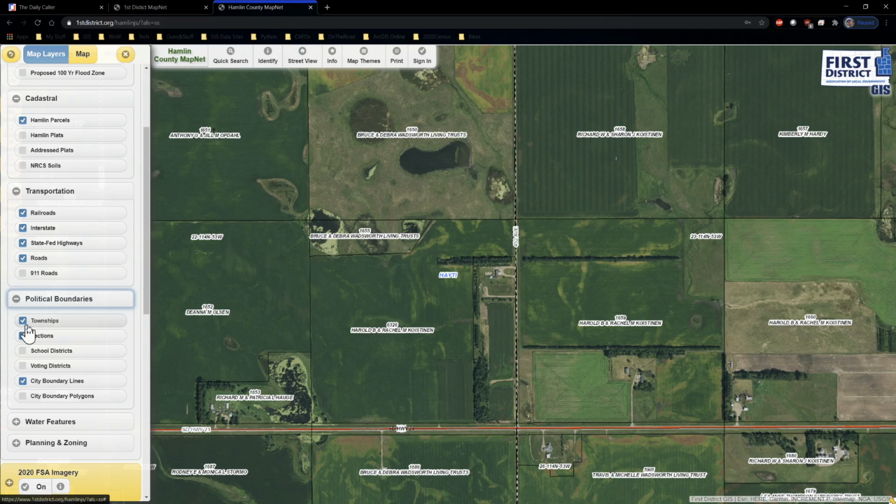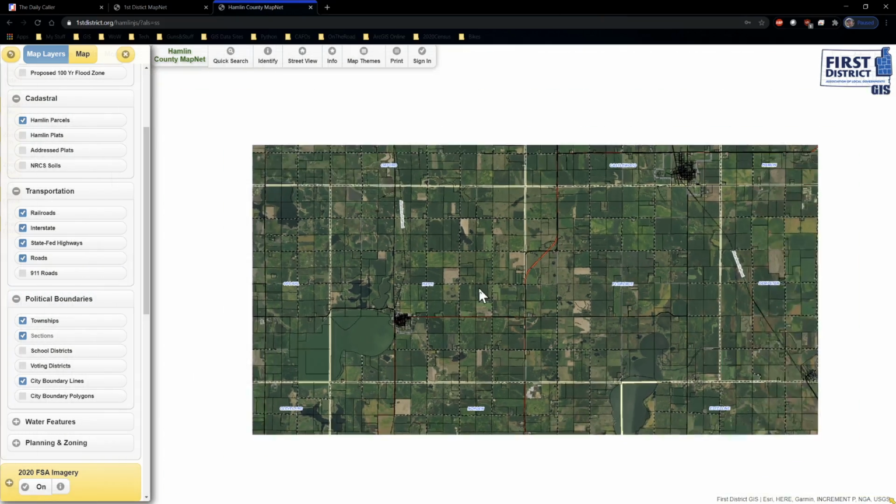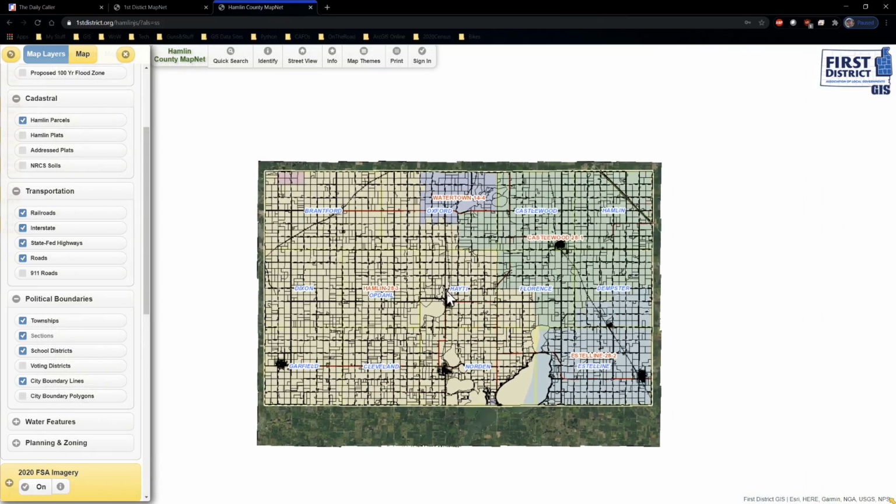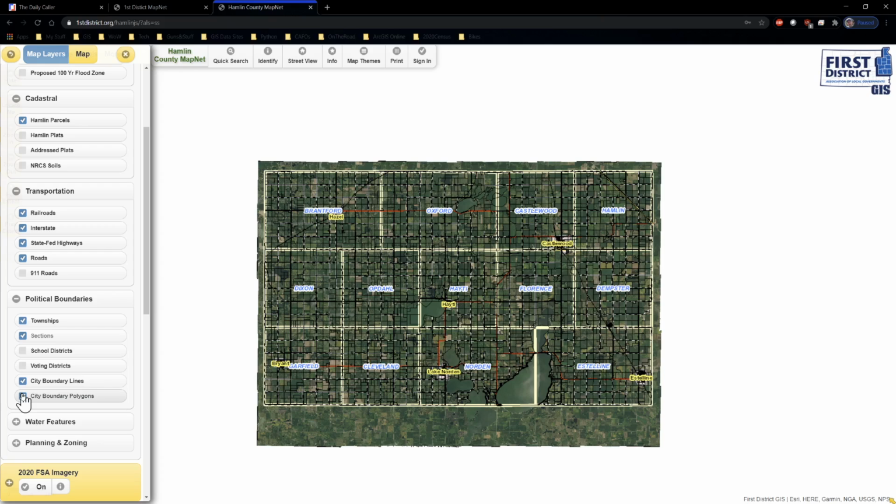Our political boundaries, we already have our townships and sections on. Let's just pull out, and let's turn on school districts. You can see the different school districts for Hamlin County. And we can also shut those off and turn on voting districts. So we have voting districts as well. If you turn on the city boundary polygons, they're labeled so we can see the town names. But I like to leave those off and just see the city boundary lines.